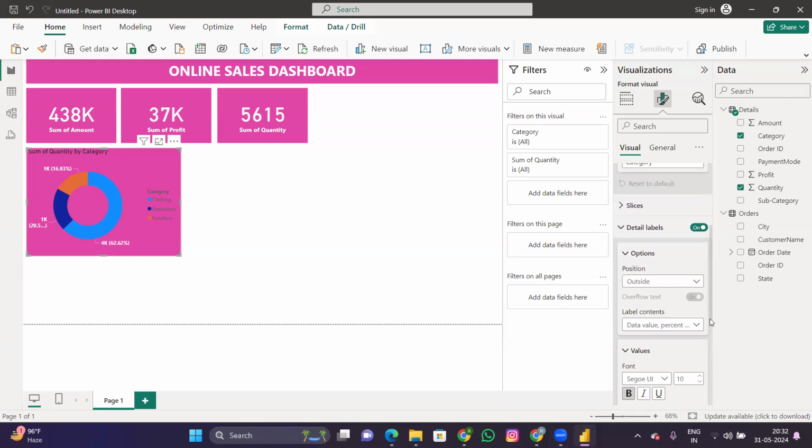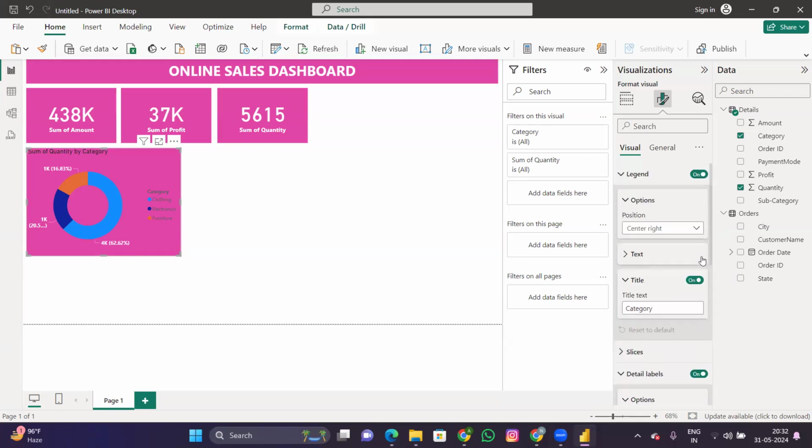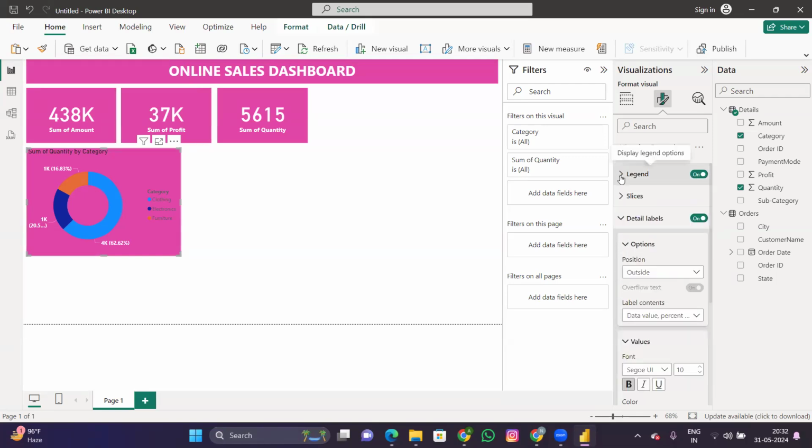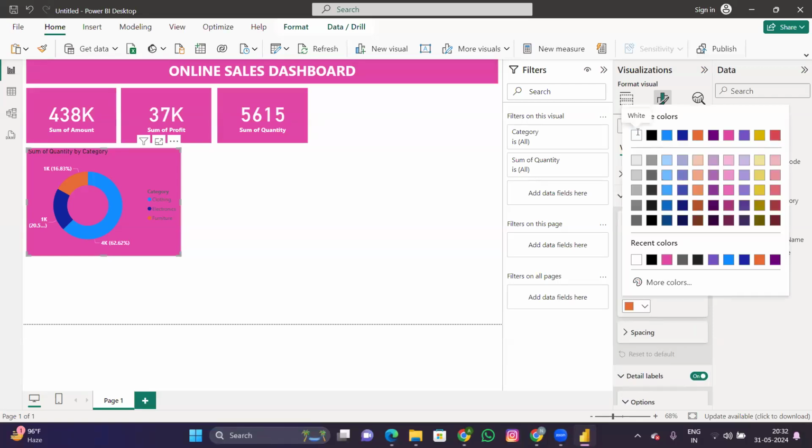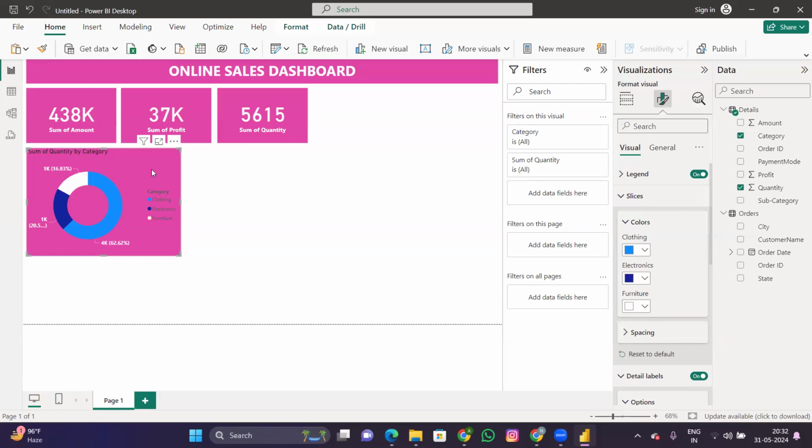All right then, so now we will change the color, right? Like change the color of this. Okay, so just a minute, we'll go to the slicer. So from there, furniture, right? Furniture label, we will change the color to white. Okay, so this is looking like that.